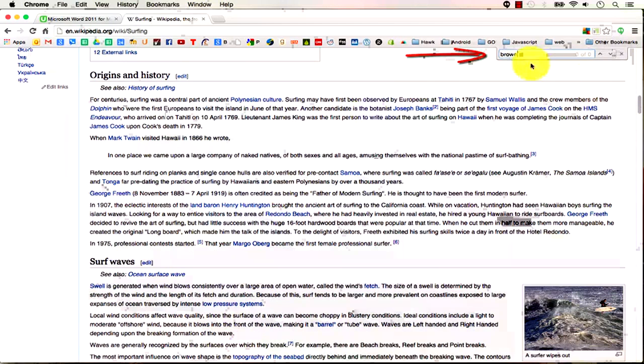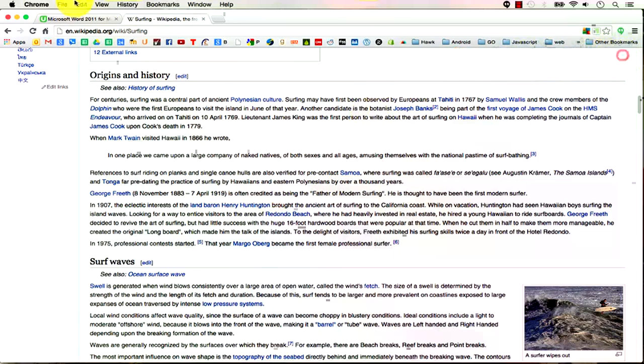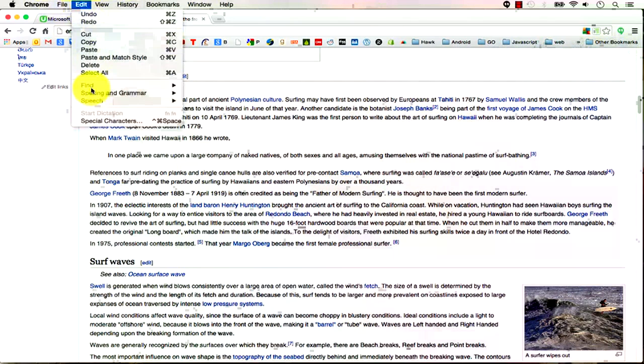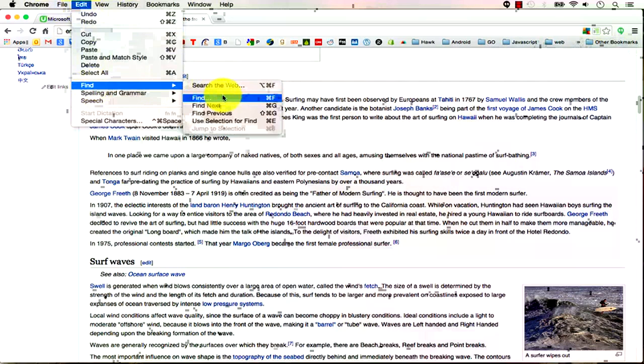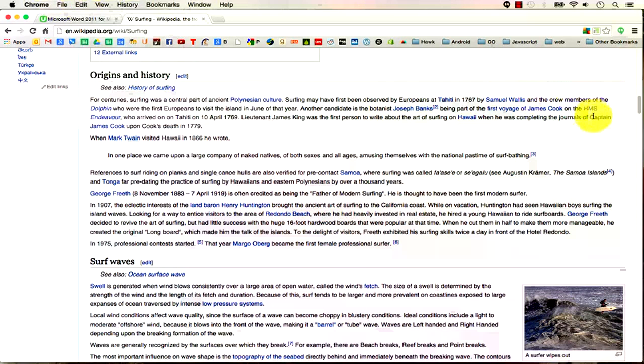I hit Command F on my keyboard, and I typed in Brown up here. When I hit Command F, right, it brings up the search panel. And I think even if you want, up here under Edit, you would find it right there. And so that let me search really quickly if any mention of Brown is on this page.